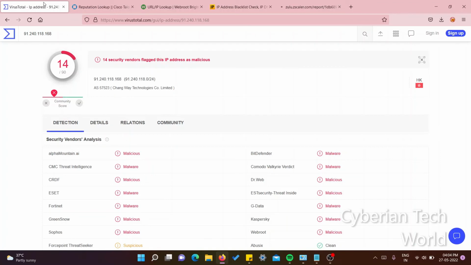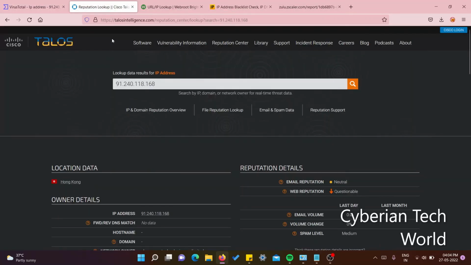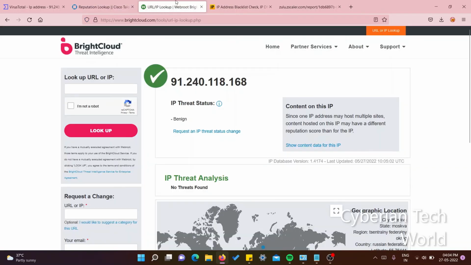Meanwhile, you already know VirusTotal is one of the best websites to confirm whether the IP is malicious or not, since it contains all the antivirus results. Another one is Talos Intelligence, which is also a good one. And this one is Brightcloud, this one IPVoid, and this one the Zscaler website. It's not showing results, probably a website issue, but this is also a good website. I showed here some of the good websites for analyzing IPs.